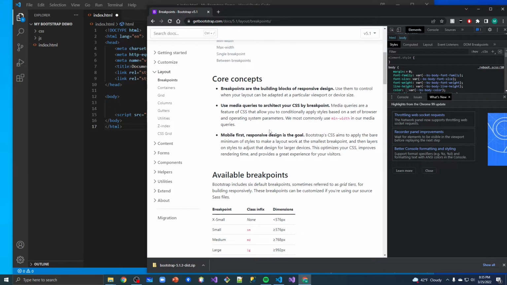So here are some core concepts that are important to remember. Breakpoints are the building blocks of responsive design. They are used to control when your layout can be adapted for a particular size of screen. Media queries are used to architect your CSS using those breakpoints. Now that's all done for you. We don't need to really understand how all this stuff works exactly, but we need to understand that it's important. Media queries are a feature of CSS that allow us to conditionally apply styles based on some operating system parameters, like how wide your screen is, and that's the one that's usually used as the minimum width.